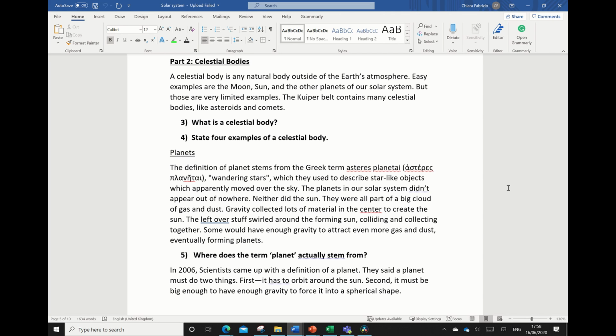Okay. Let's start. So part 2, celestial bodies. A celestial body is a natural body outside of the Earth's atmosphere. Easy examples are the Moon, Sun, and other planets of our solar system. But those are very limited examples. The Kuiper Belt contains many celestial bodies like asteroids and comets. Pause the video here to answer questions 3 and question 4. You've got 2 minutes.